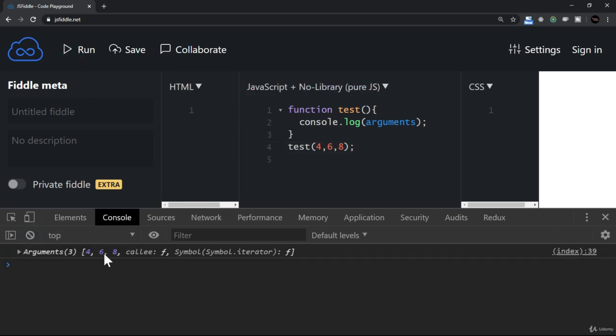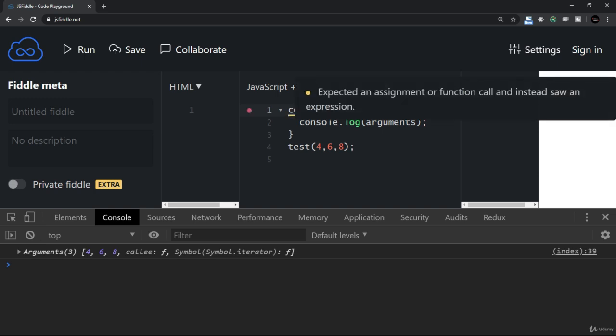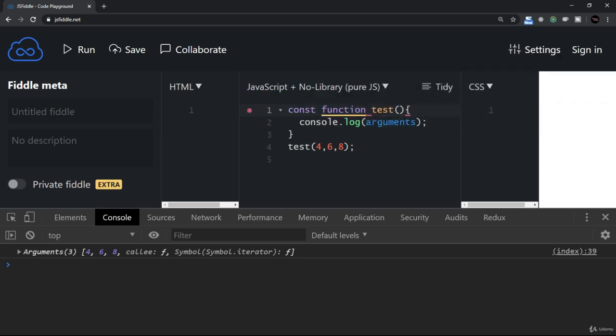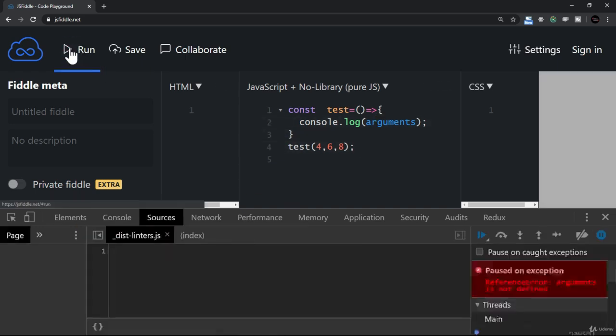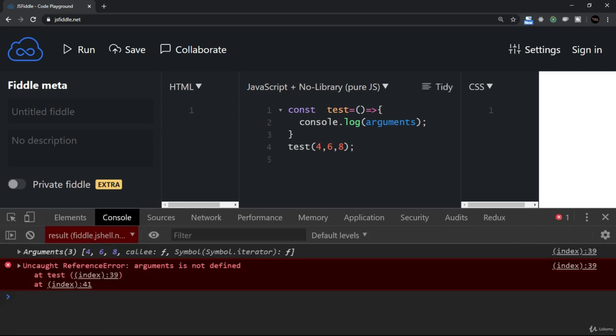You see, arguments is showing that these are the parameters passed to the function. But if I convert this into an arrow function, I'll remove the function keyword. const test is equal to arrow and arguments. Now if I run this, it shows me the error. In short, the arguments object doesn't work with it.